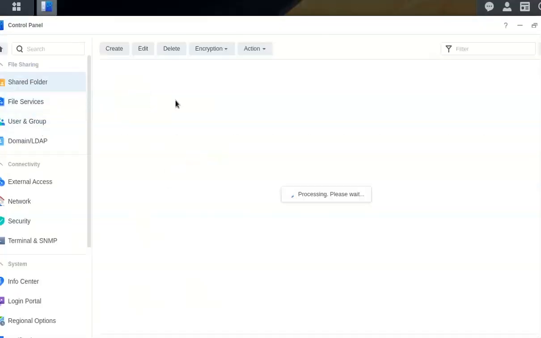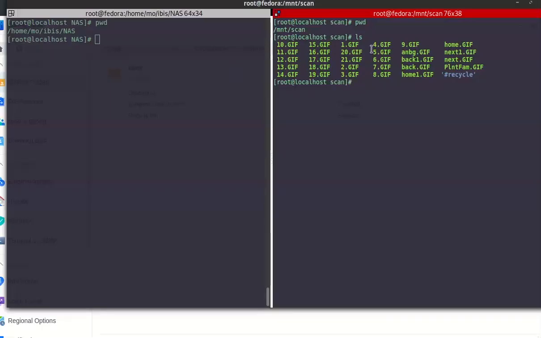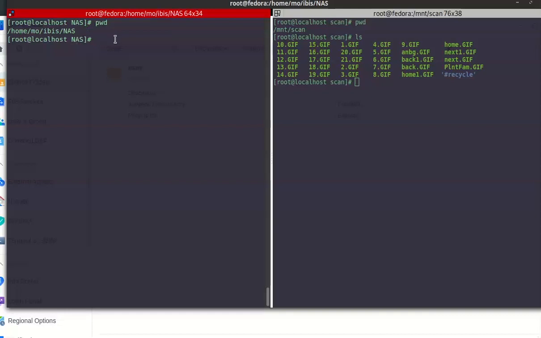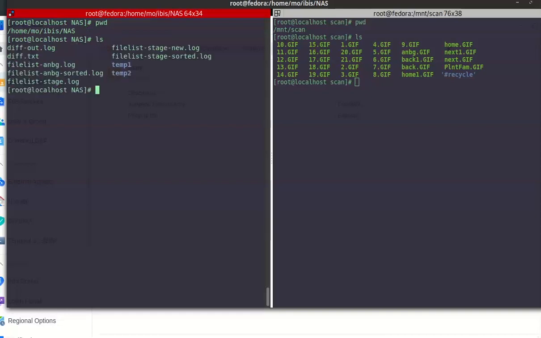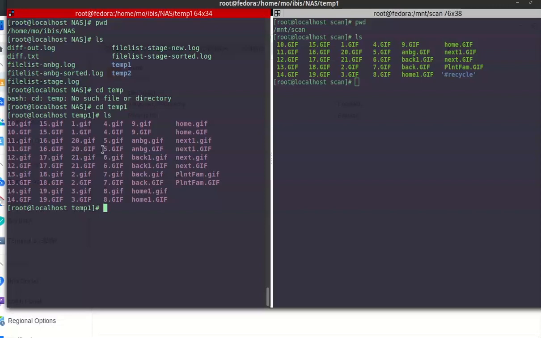If I go to shared folders, I've got a shared folder called scan, and that folder, the right hand side of this terminal screen, is the scan folder from the NAS. I've got a local folder in my home directory called NAS, and I've got some files there. So I'm going to change into temp1 and do an ls. Now I've got some files here. I'll describe the files soon.